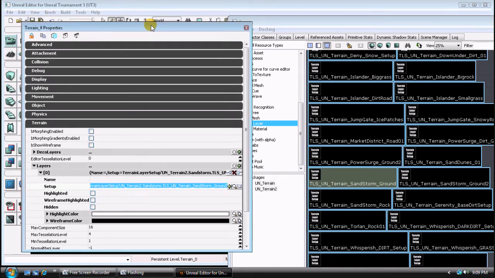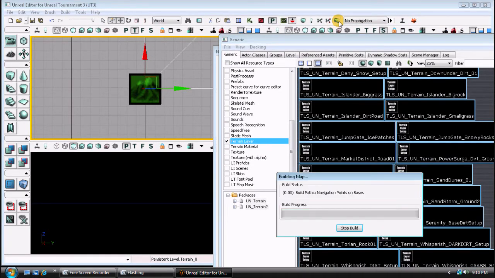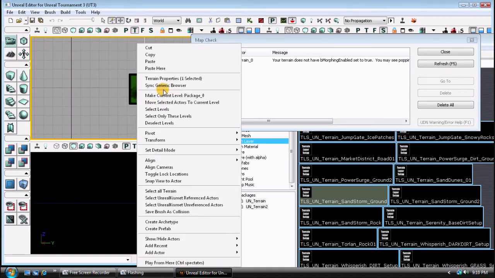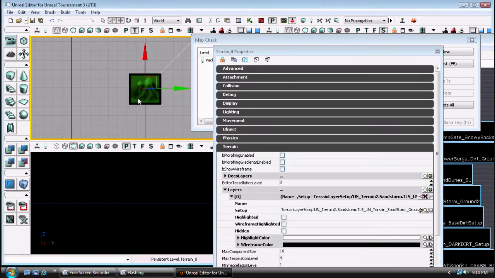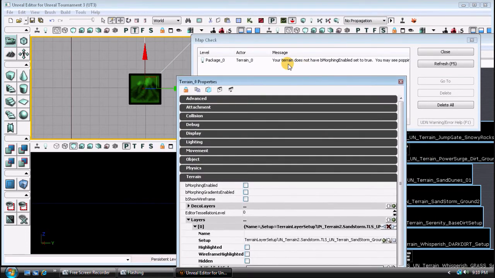Okay, now we'll come over here and click build all. Alright, now it says we have a problem here with B morphing enabled. So we'll right click on terrain properties in the top viewport, and left click terrain properties. I'm sorry, click it again. Sometimes Vista acts kind of funny. So we want to go to terrain B morphing. What does that arrow say again? Let's see, your terrain does not have B morphing. Okay, we need to enable it.